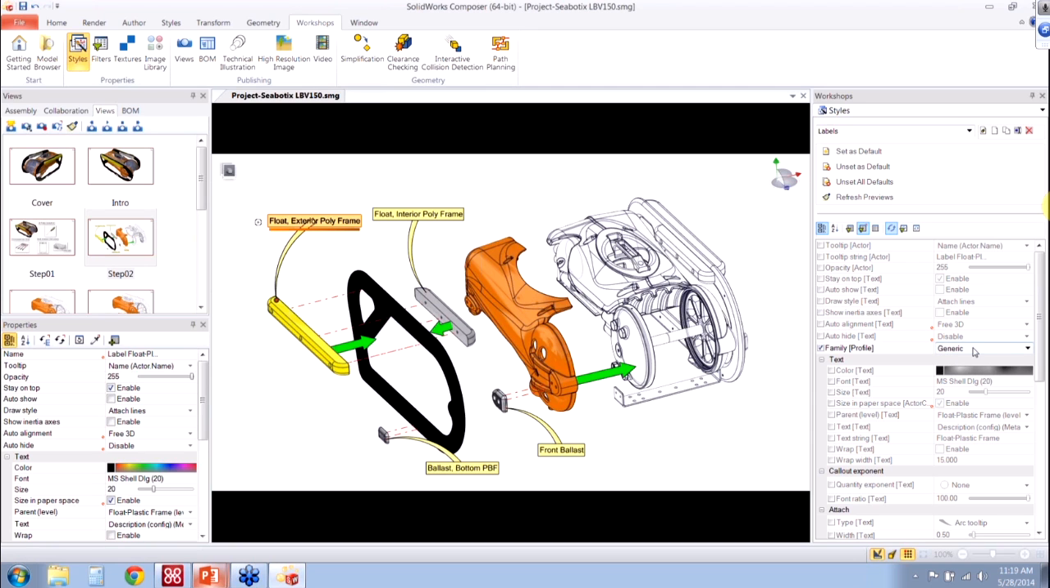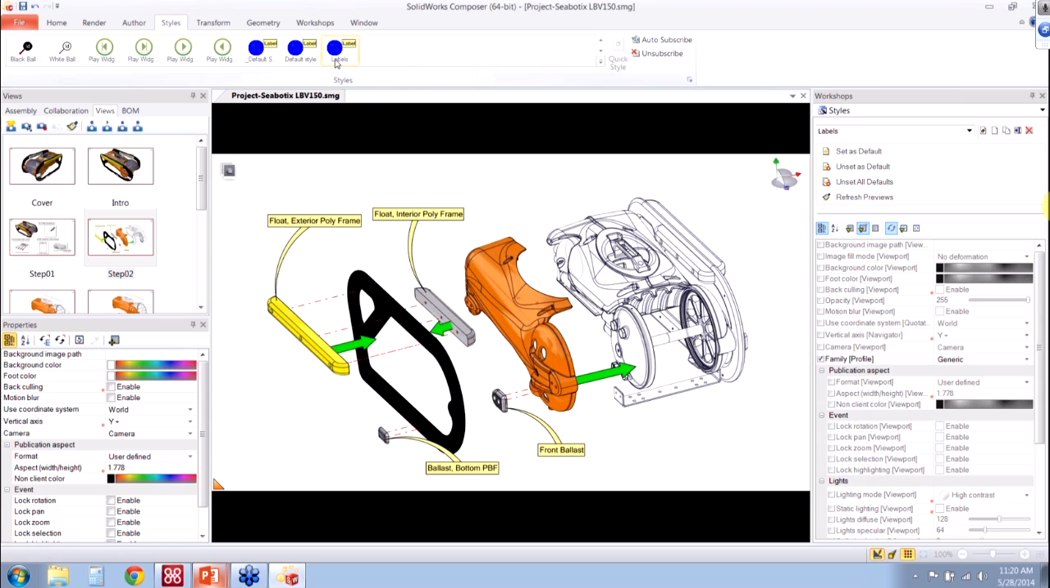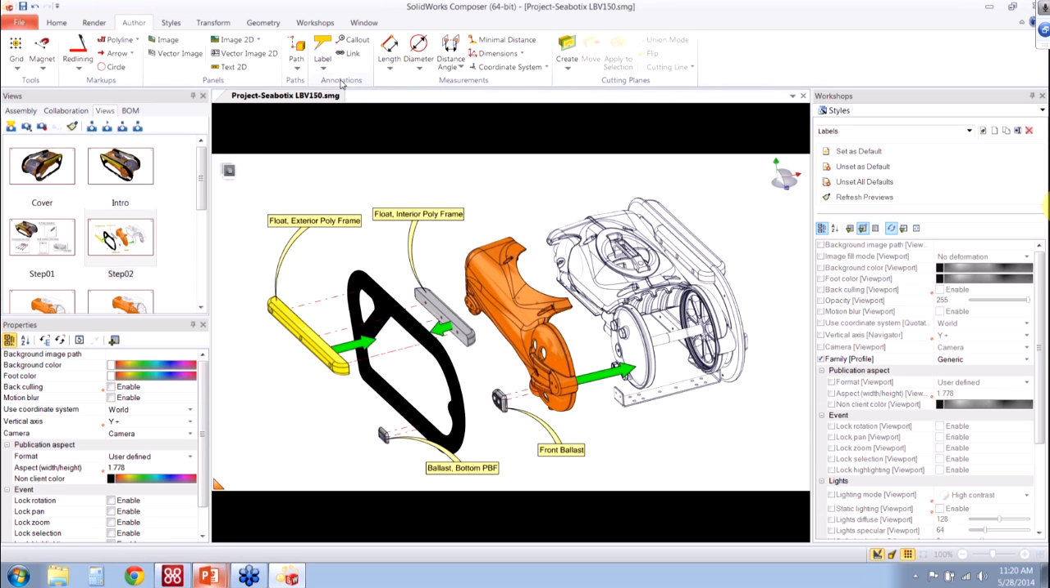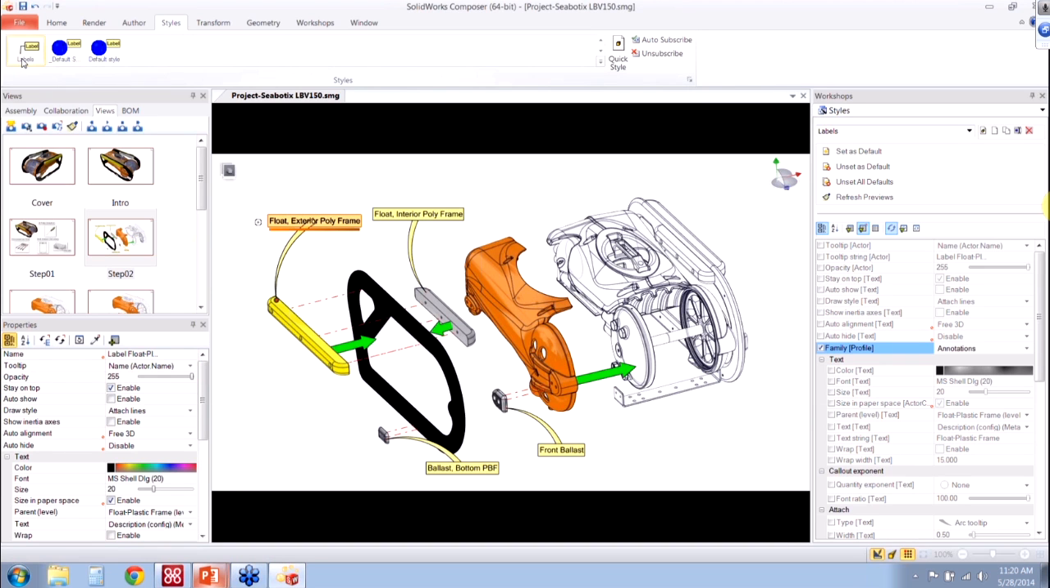Meaning no matter what I select, let's say I select a different type of actor, this is a geometry actor, I go to the Styles tab, there's my label style. If I pick on a label, the style is still there. Now if I change the family, let's say instead of generic, I want this to apply only to annotations, because annotations is what a label uses. So let's apply this style only to annotations. Now, going back to the Styles tab, we'll see if I select an annotation, there's my label style. If I select a geometry actor, that style is no longer available to me because this is not an annotation anymore. So let's keep it at annotations.